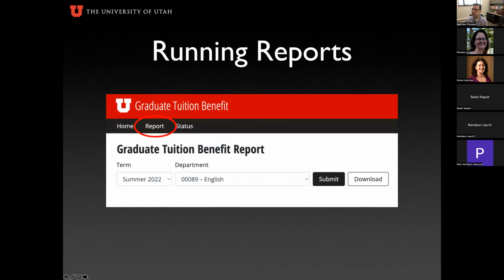Okay, to run your report, on the black toolbar when you get into the tuition benefit portal, very cut and dry, reports. And then you will get this page, which will say, what term are you looking at? Because you can go 5 terms back. We are working with UIT to get that to be a much more comprehensive list of terms, but right now it's 5 terms back that you can run all the way to the current semester. And then you'll select your department and then you'll hit submit. You can also download this into an Excel spreadsheet, which comes in handy if you're sharing this with others in your department, or depending on what your tracking system may be internally.